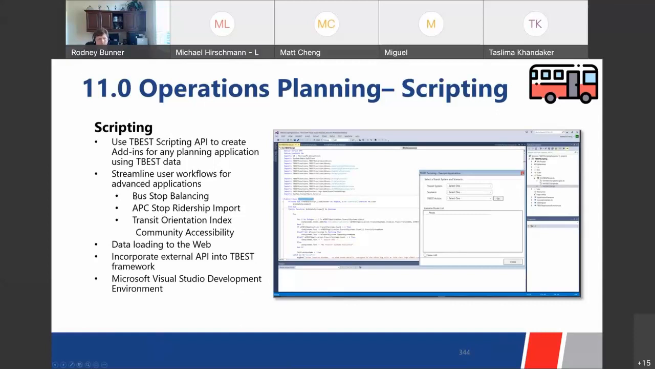It's not core T-best inside of the application itself. It is an add-in, and that was developed for the city of Buffalo, actually, to produce some bus stop balancing. You also have tools that we've developed for APC stop ridership imports. That's something we've done ourselves for our customers using T-best that want to get their APC data in. We've built add-ins to do that.